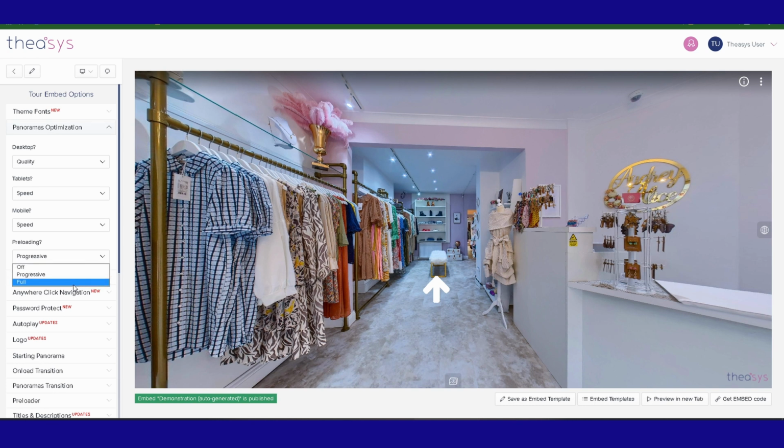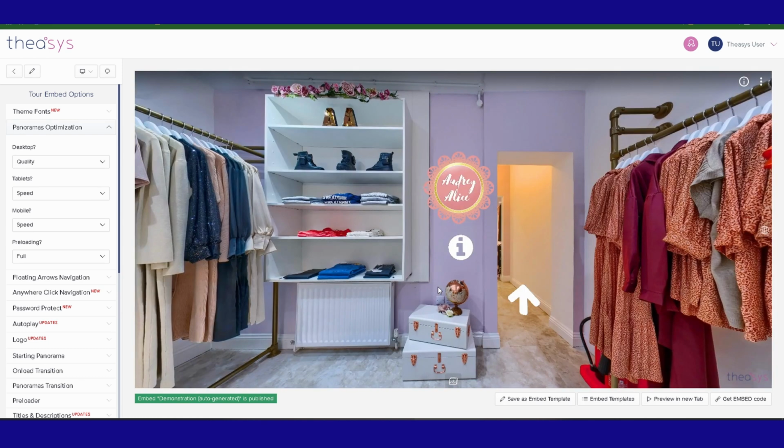We can change that to full. And what that'll do is that tour will now load every panorama in the background. So when the customer clicks on it, it loads quickly, easily, and it's in really, really high quality. I tend to leave mine to progressive because if you've got a tour with a lot of panoramas, it can slow the loading of the tour up if you've got it set to full. Ultimately, anybody who's viewing your panoramas, certainly viewing your tour, isn't going to click through 10 images straight away. They're going to have a look at each image as you go forward.